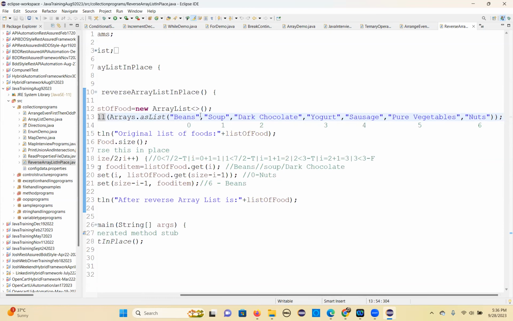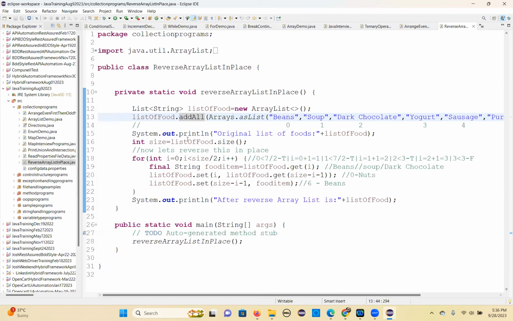So now, reverse means what? As I mentioned in arrays, the last element will come to the first position, and the first element will go to the last. Left side elements will go to the right side, and right side elements will come to the left side, at the same positions. You will start the for loop from the beginning, and then you will swap. For swapping, you are going to use the set method from the array list. The list collection provides a set method.